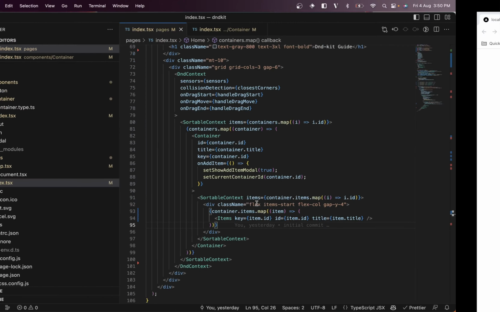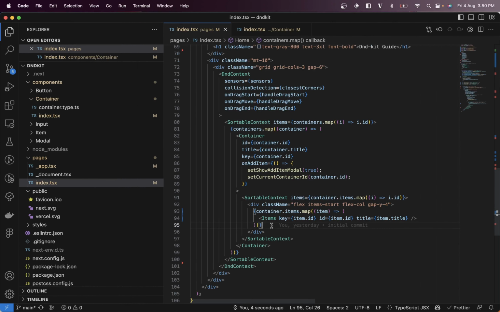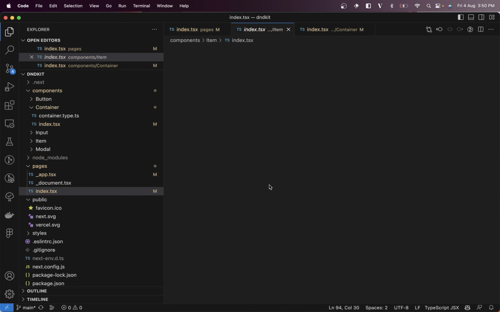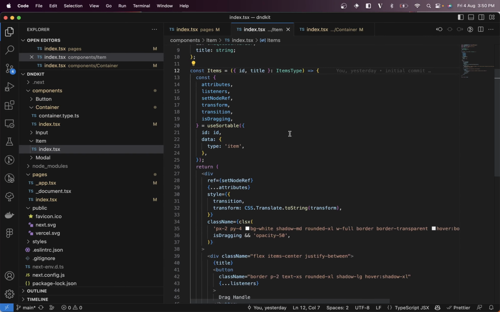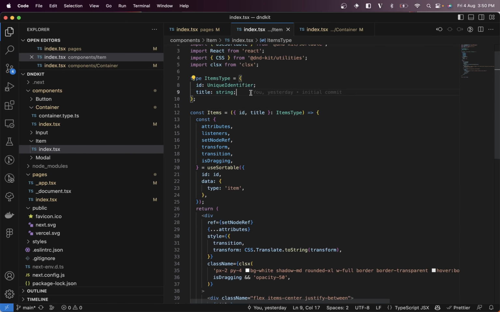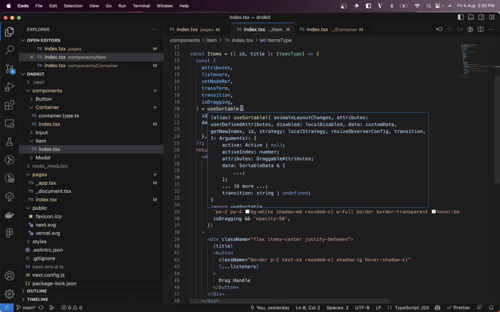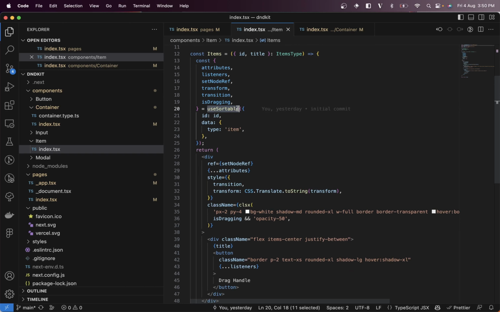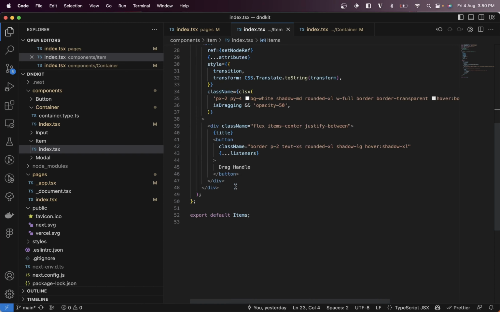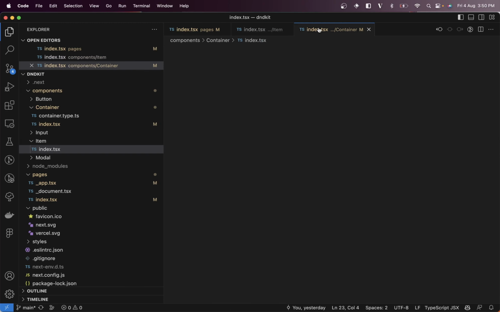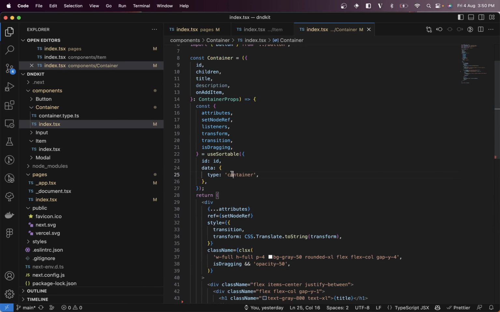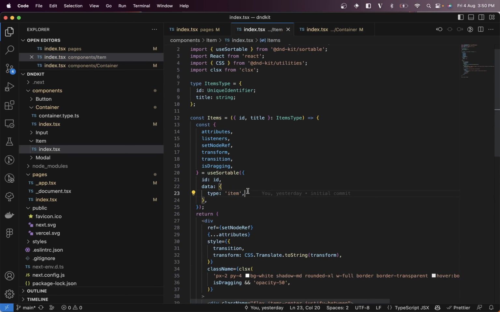Right now we can't see anything because we don't have anything in the containers state. But let's go over to the items component. It takes in id and title, and it is again a type of useSortable because we want to drag it around. It takes an id, and I'm giving extra data of type item so that it can differentiate what is a type container and what is a type item.